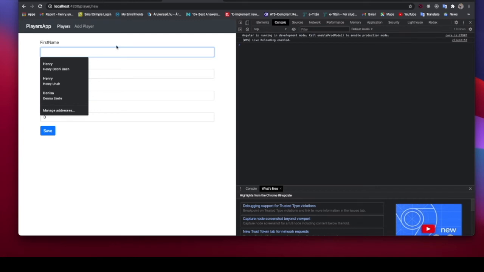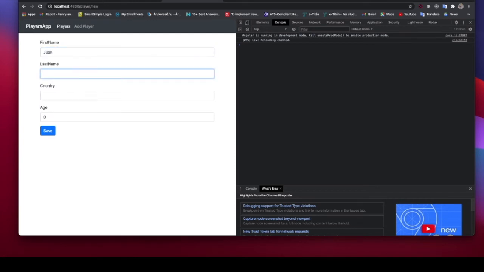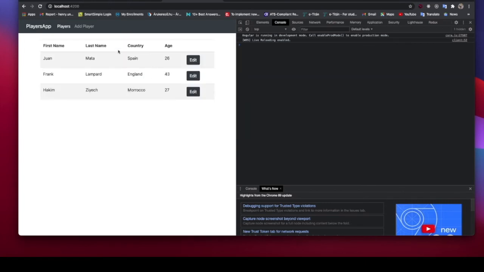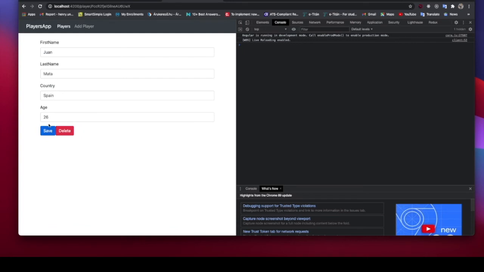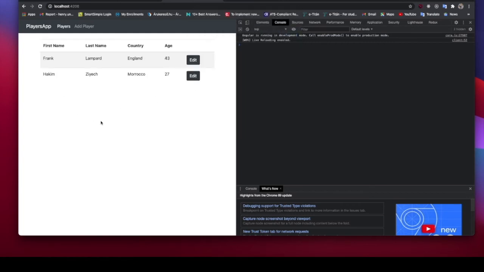Let's just quickly add one, Joan Mata, and Spain, and he's 26. So we can add, we can edit. I can change his age to 27, and also we can delete. So we have the full CRUD functionality, and we are almost done with this project.